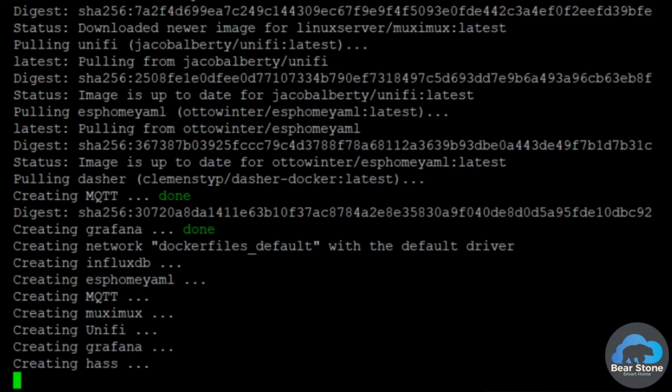It does start them up in a particular order. In this case, we're gonna start up MQTT and InfluxDB. Those two are dependent. So after they come up successfully, then Home Assistant will launch. The other ones we just bring up in no particular order. So there's Grafana. Grafana depends on the database being up and running, and so does Home Assistant. Home Assistant is fully up and running.